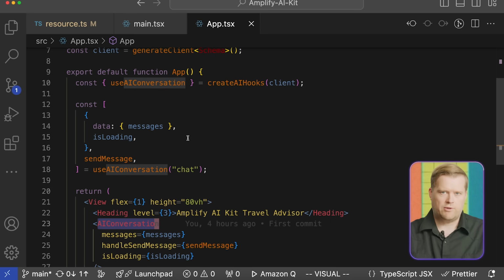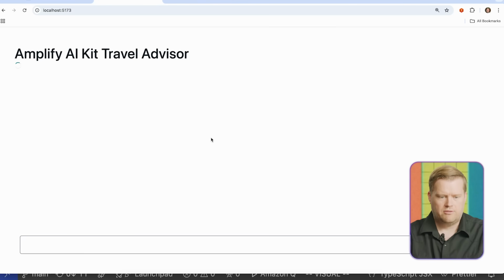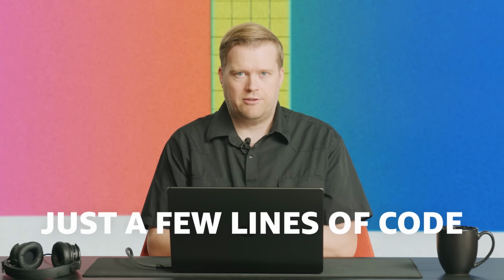And so this is the main route. We don't have any additional routes. So as soon as you load the app, you'll see the Amplify AI Kit Travel Advisor, and you'll be able to start asking it questions. So you can see just in a few minutes, we were able to create this chatbot and have it be interactive for you and connected to the Amazon Bedrock large language model, Claude. And we were able to do it just with a few lines of boilerplate code.